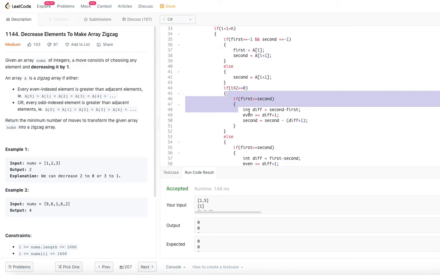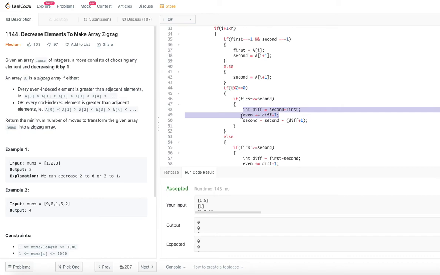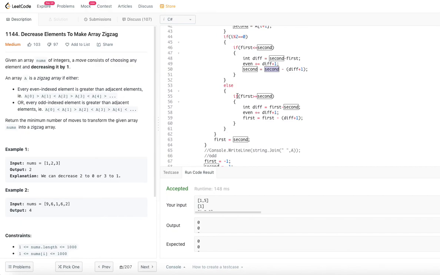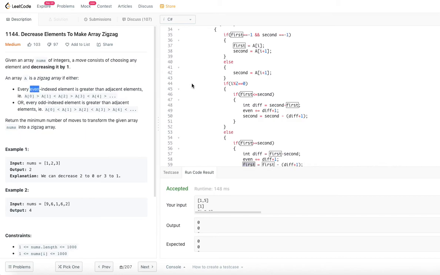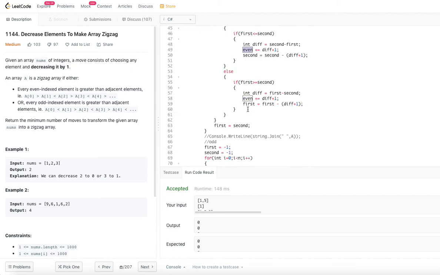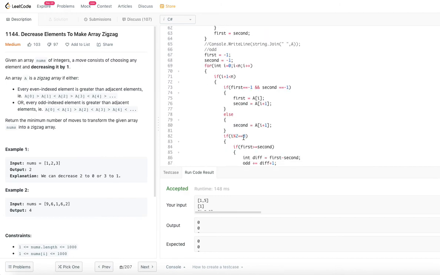So if that is the case, what we are saying is, calculate the difference and add that to even, and then subtract from the element second. You are not essentially manipulating the ai plus 1, but you are essentially manipulating the variable second. So you subtract that much count from second. Similarly, you subtract that much count for first. So this will be our even indexed elements. Finally, we are accumulating the number of moves in even. Similarly, we will accumulate in odd as well.